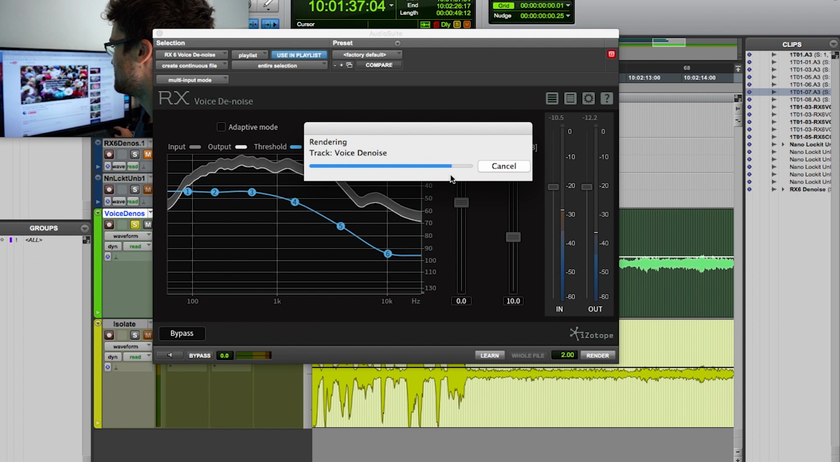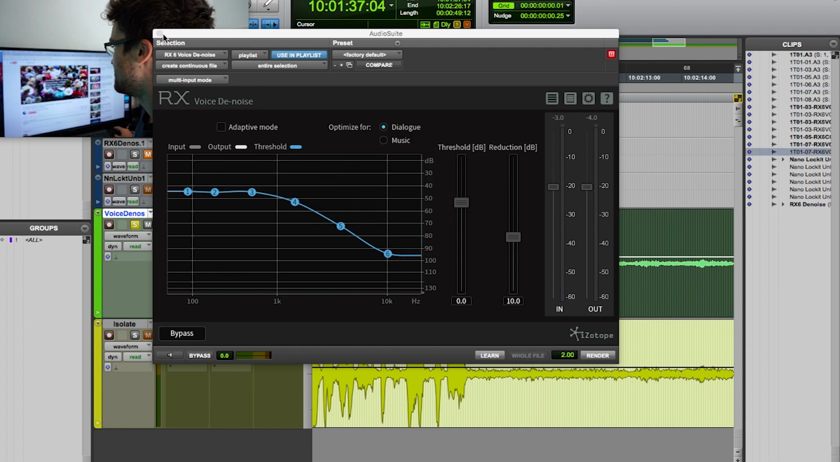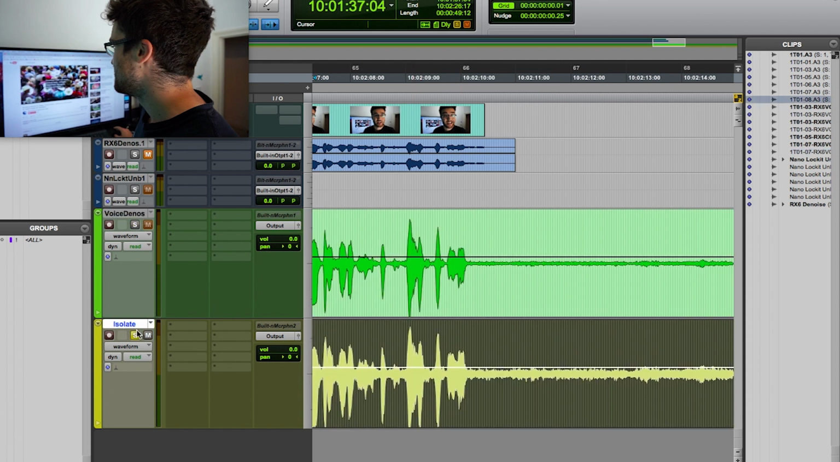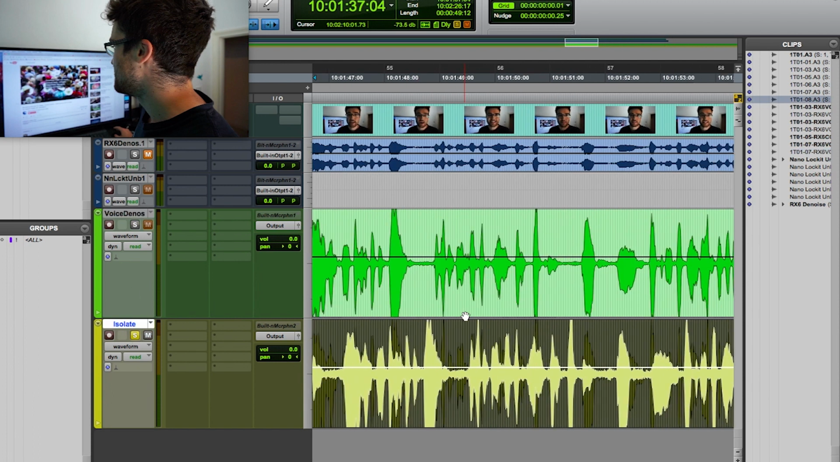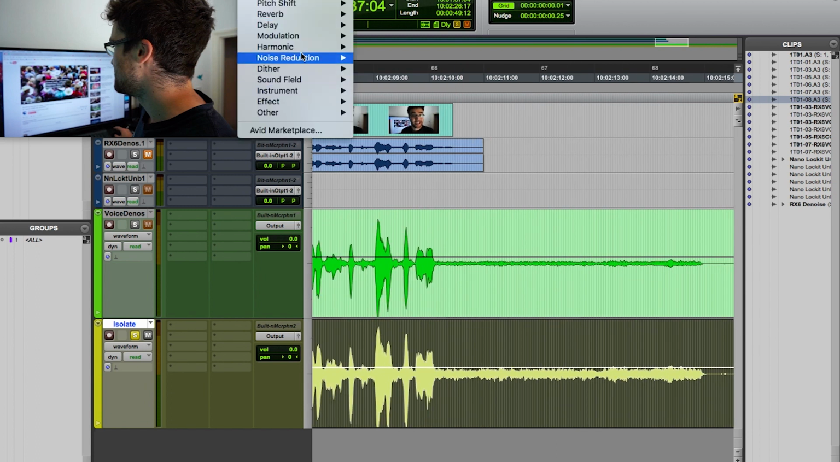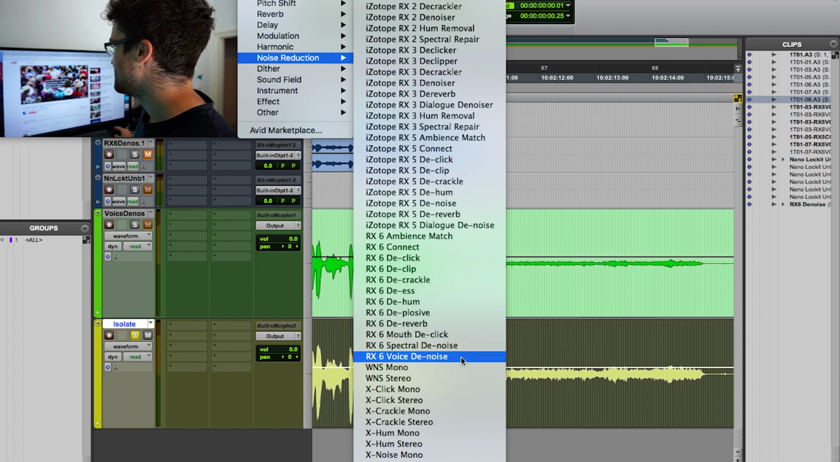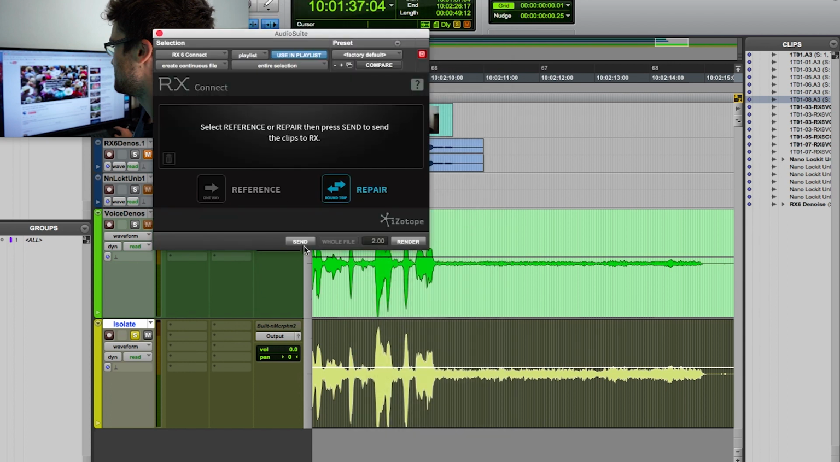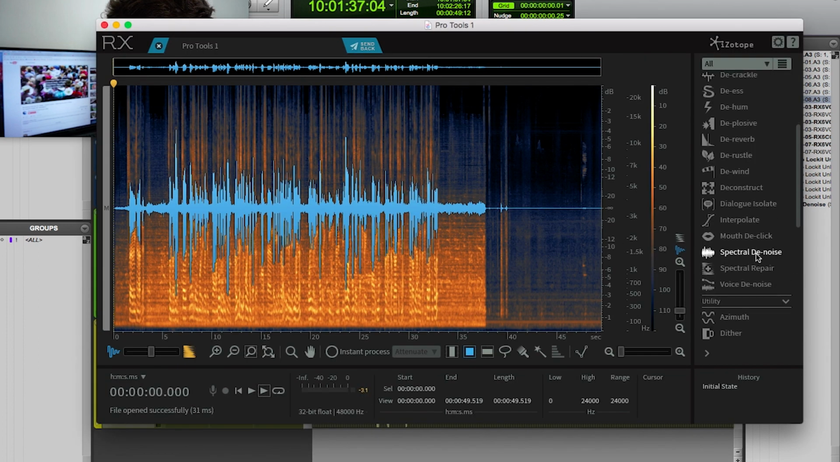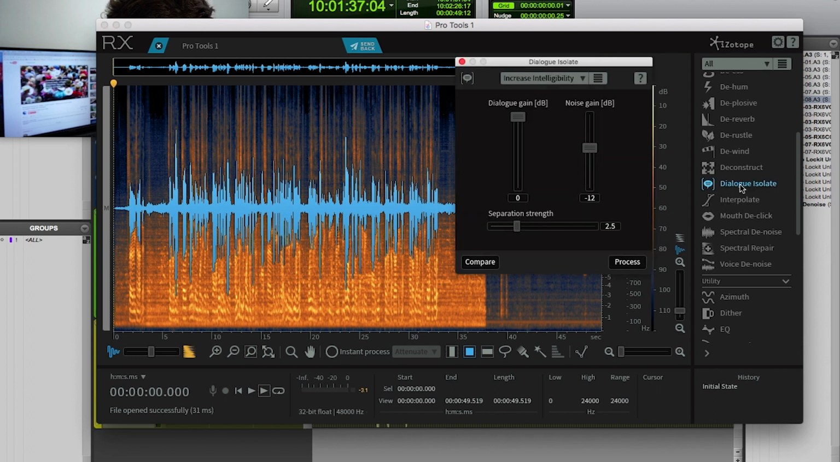So for the purposes of speed, because again we can get into these settings over and over again, but I've had a little play around beforehand, what we're going to do is basically just copy the same settings for each thing. So we're going to go to Connect, we're going to send, here we are, and the dialogue isolate essentially is just the dialogue gain.